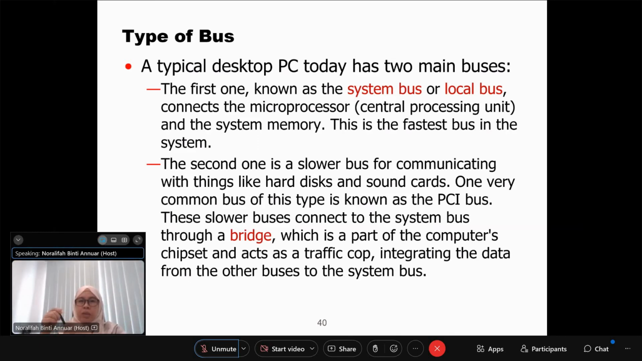The first, known as the system bus or the local bus, connects the microprocessor, the CPU, to the system bus. It is the fastest bus in the system. The second is a slower bus for communicating with things like hard disks and sound cards, that is, secondary storage and other peripherals. It is known as the PCI bus. This slower bus connects to the system bus through a bridge, so it has to go through the bridge. The bridge is part of the computer's chipset and acts as a traffic cop, integrating data from the other buses to the system bus. There are many types of bus depending on the devices.